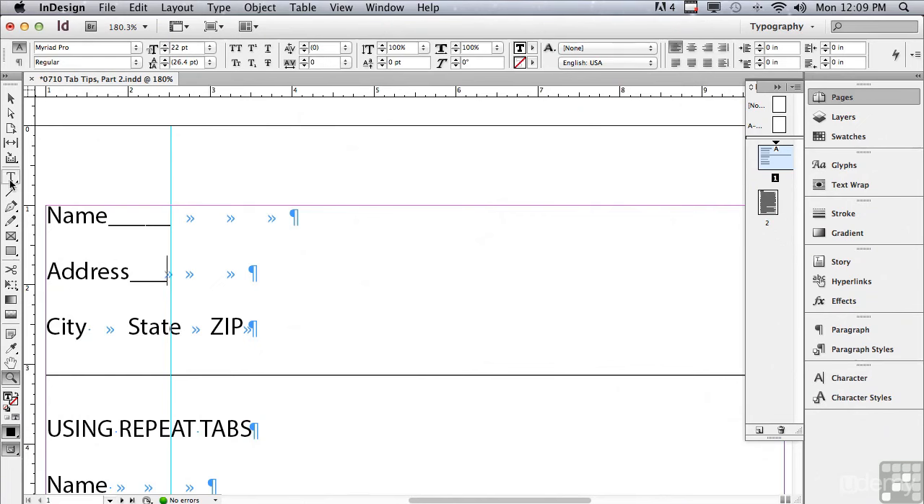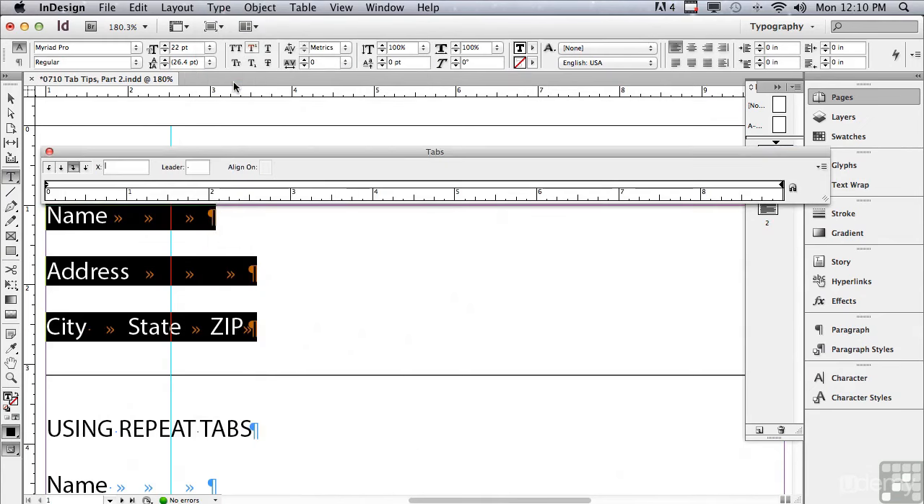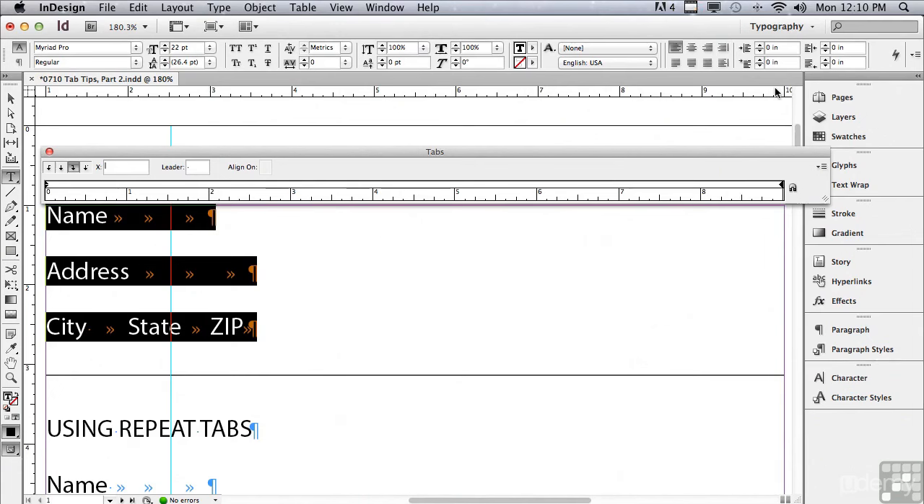Let me go back to my type tool and just click and drag across my underscores and delete them, and do the same thing with the underscores next to address. Let me select my 3 paragraphs, and I'm going to open up the Tabs panel. I'm going to go under the Type menu to Tabs, and I'm going to get my Pages panel out of the way. In order to format the underscores, we're going to use something called a leader. We'll be talking more about why it's called a leader a little bit later.